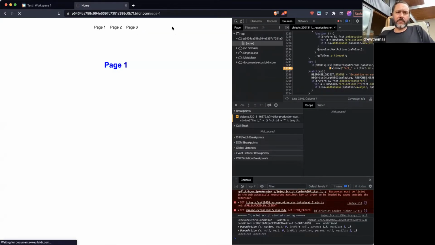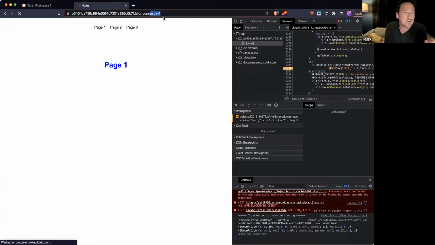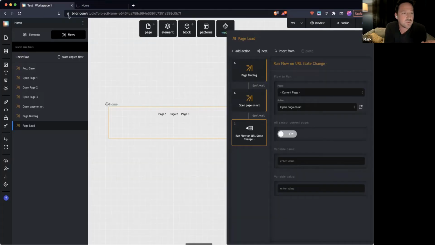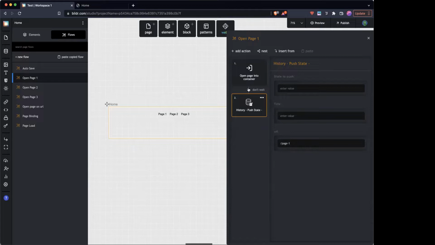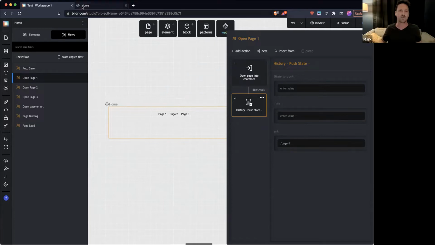So let me just refresh this. Oh, wait, what's inside your open page? In the open page, like open page 1, open page 2? Yeah, you're pushing the state, right? Yeah. Okay. I even tried pushing the state on page load on the other pages, but it didn't seem to make a difference. I think you have to push the state too, right?